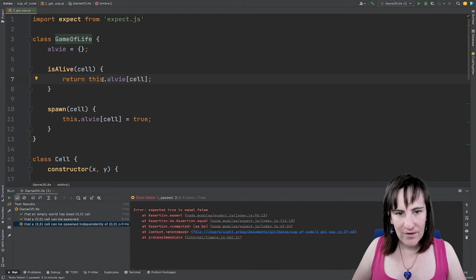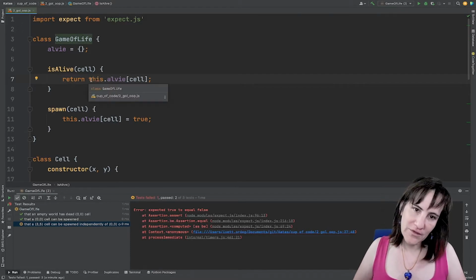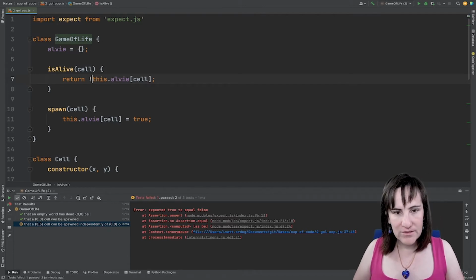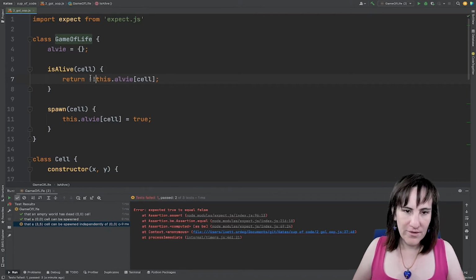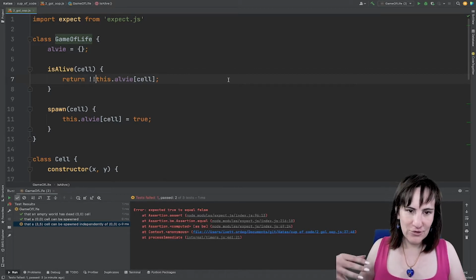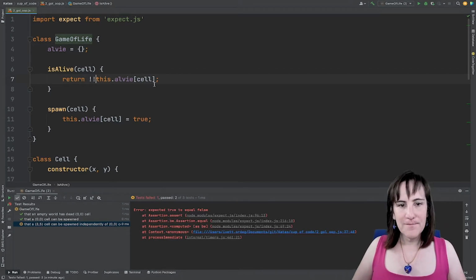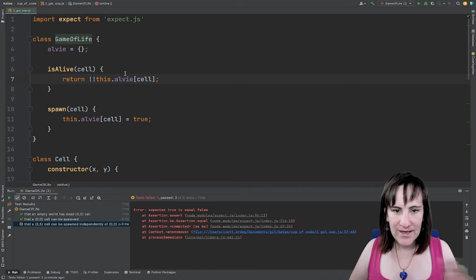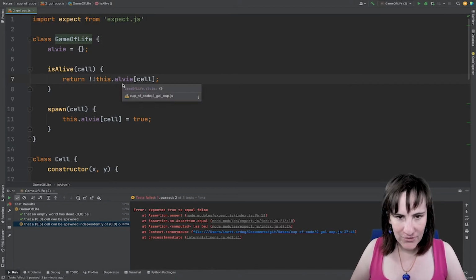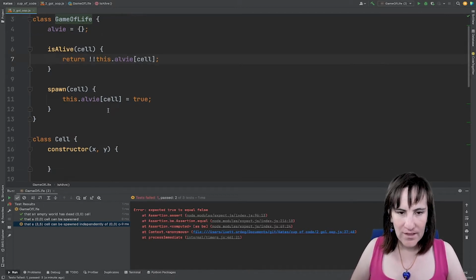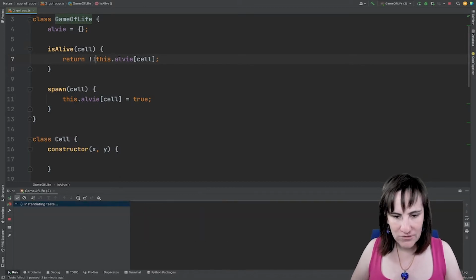Problem is that if this is not defined, then it's not going to return false, but it's going to return undefined. So we are just going to do a double bang here so that the undefined turns into true and then it turns into false. Essentially this is just casting the undefined into a false. So, but this doesn't work yet.